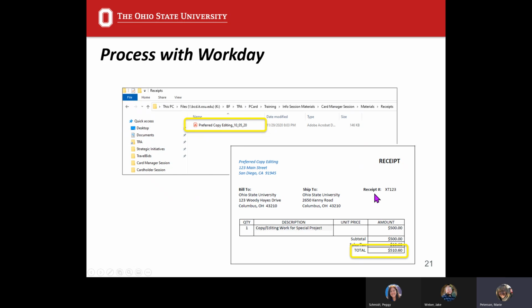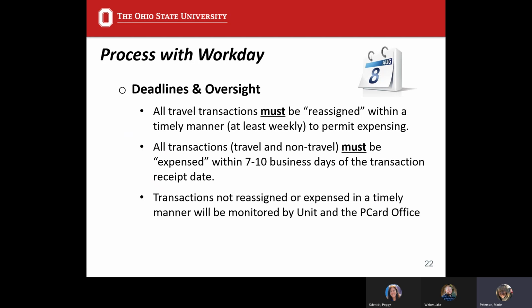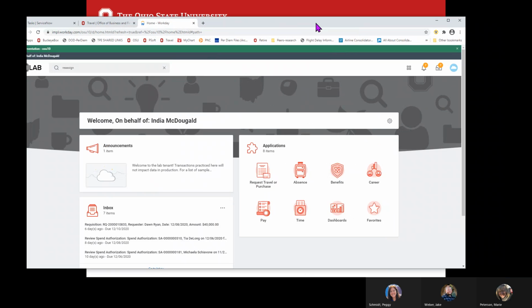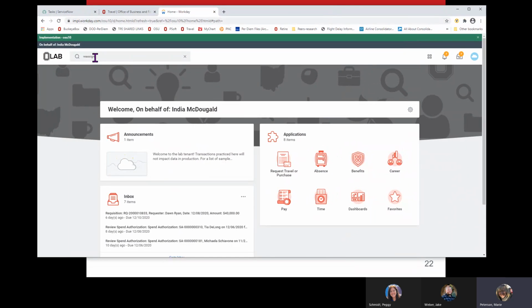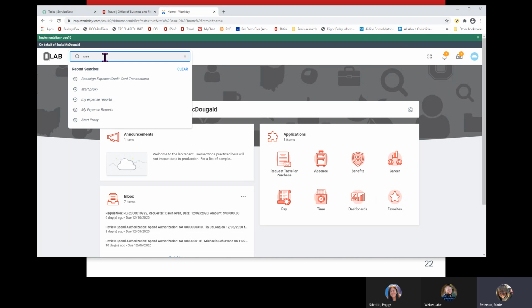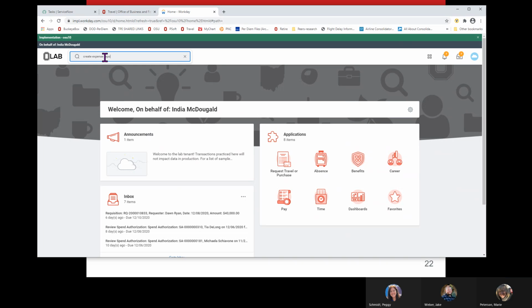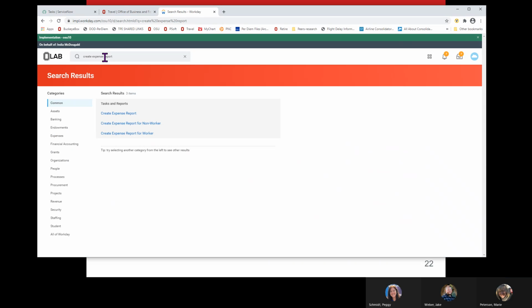$510.60. Next, we'll log back into Workday to begin the process. In Workday, we're going to enter Create Expense Report in the search bar and click Enter. Search results will offer different expense report options, but we're going to select Create Expense Report.